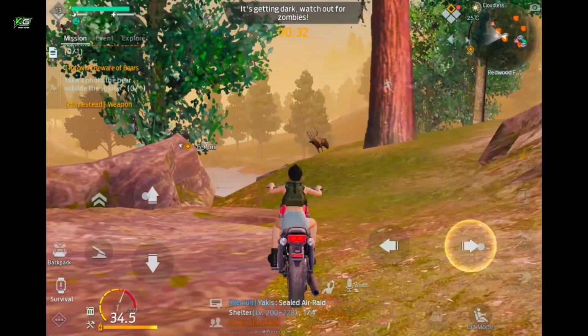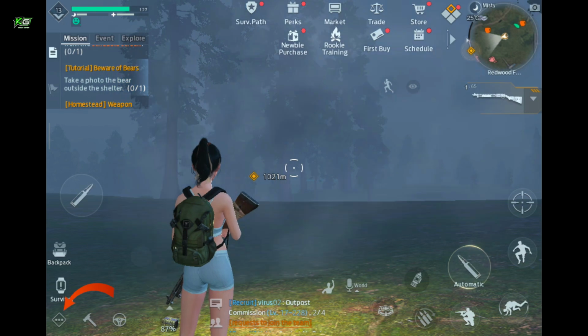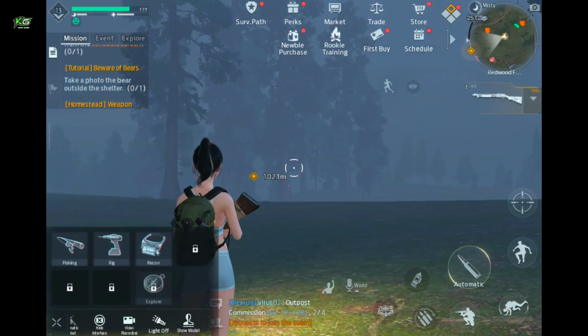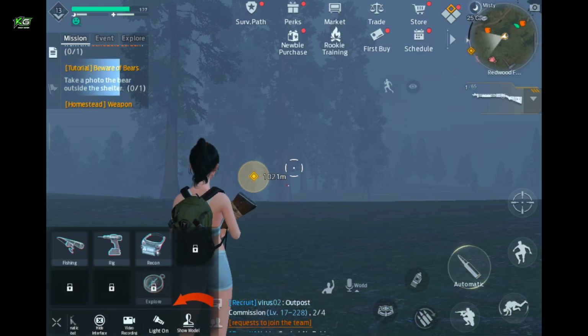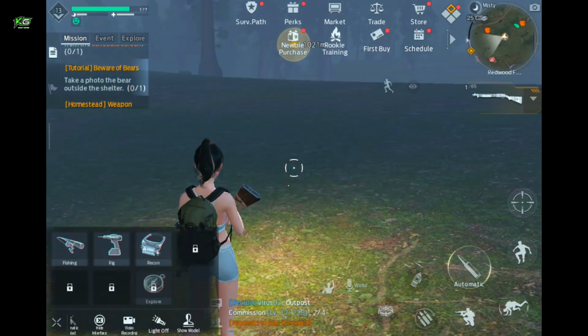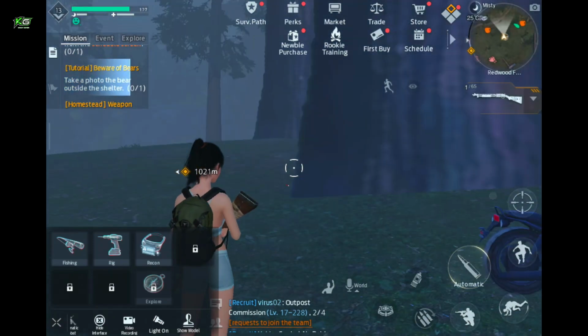Once you're inside the game, if you want to turn on the flashlight, then you'll need to click on this three dot at the bottom left corner. Once you're inside this, scroll from the bottom menu and look for the light on button. Click on it to turn on the flashlight. If you want to turn it off, tap on it again and you'll be able to turn off the flashlight.